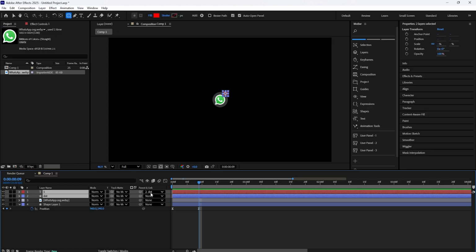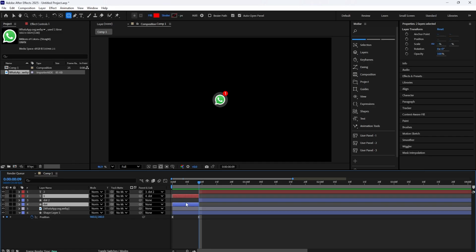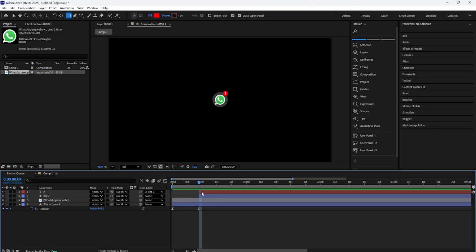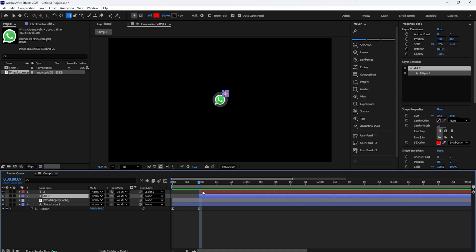For the final touch, trim the beginning of the notification dot layer so that it only appears right when the WhatsApp logo pops up on screen. To animate it, you can add some simple opacity and scale keyframes to make it pop in, or you can just copy the values I'm using here.